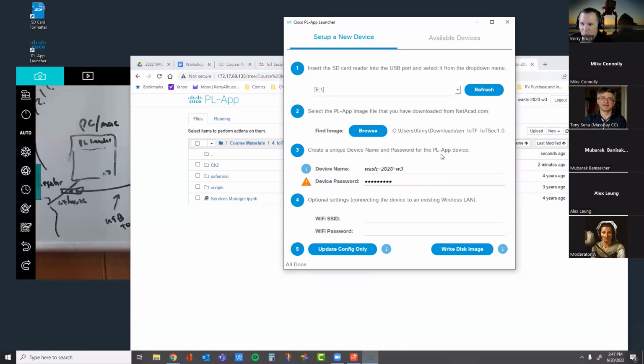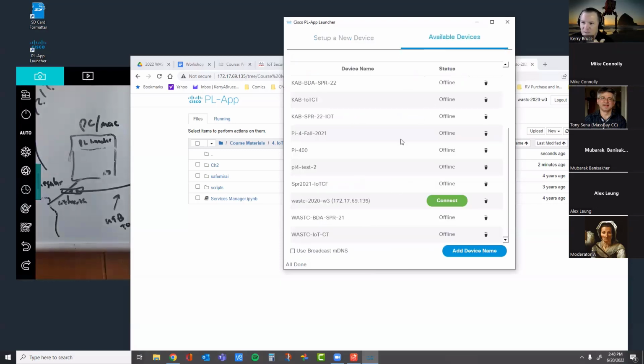If it gives you an error, right, mine came back with it provisioned it properly, right? So it provisioned it properly, that's great. If it doesn't provision it properly, which maybe that's a newer image problem because this is an older image, you would click OK, and then you would update the config only, and that would provision it. Once you get the words that it's been provisioned, it shows up on the available devices.